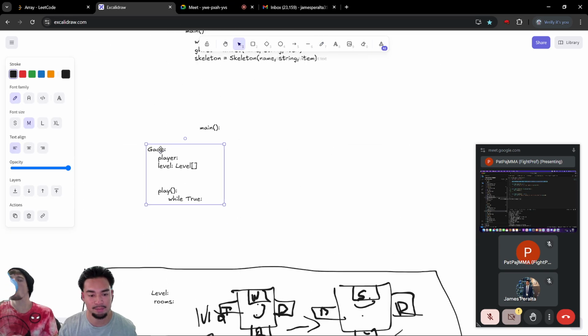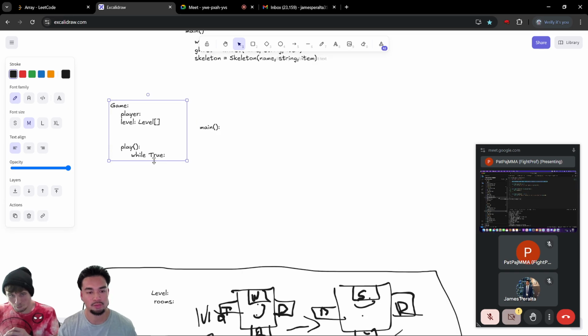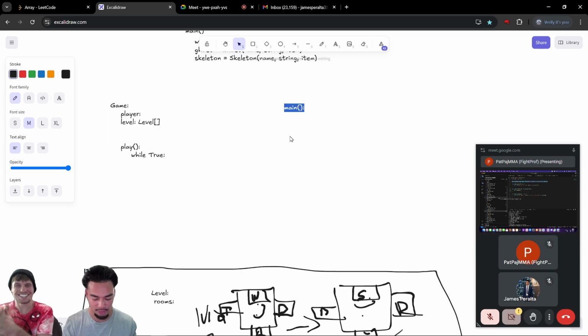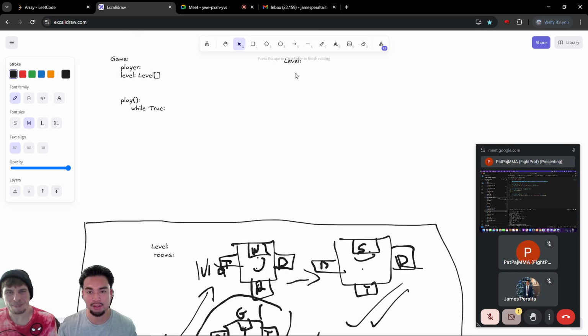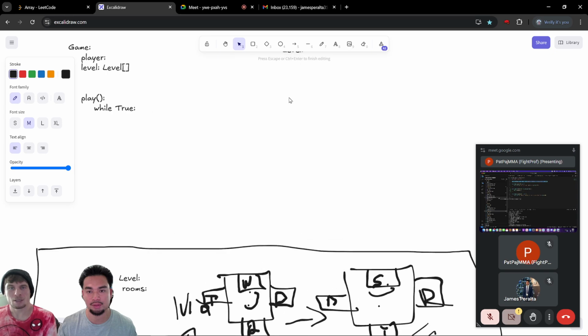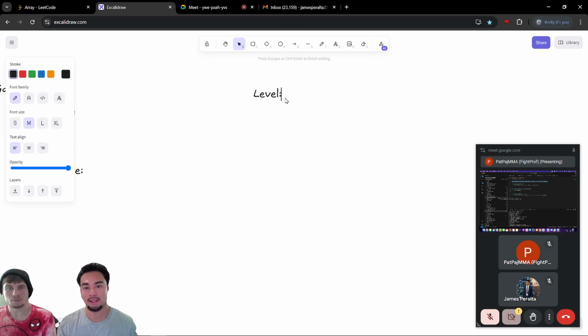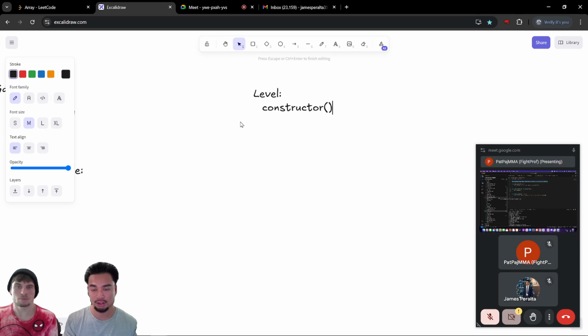So we have our game. We have our level. And in our level, what are we going to store? Let me zoom in a bit. We're going to store rooms. And when we instantiate a level, we're going to need a constructor. In the constructor, we build out what we want that room to be. We can pass in an integer.